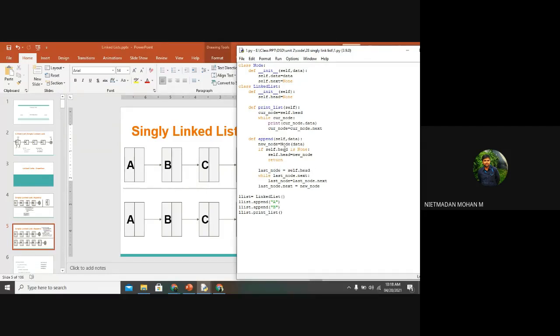Now you can see here, this new node will be A when we are accessing the first element, and here it will be none. So the self.head has been stored as new node called A, and after that it will go to the next element. Here we have two elements, A and B, and here it will become B.